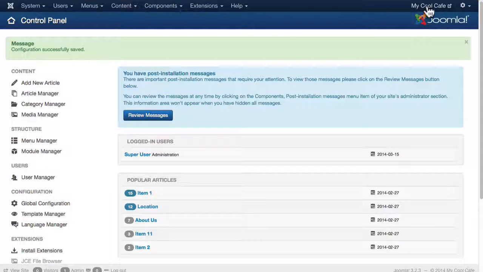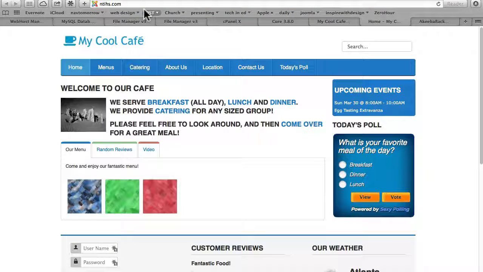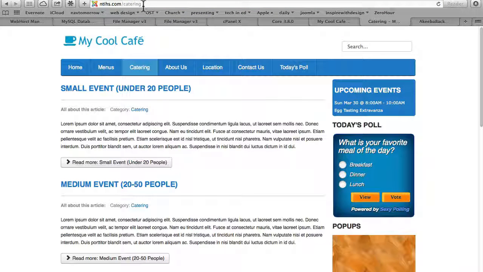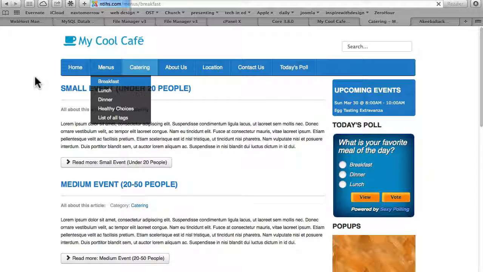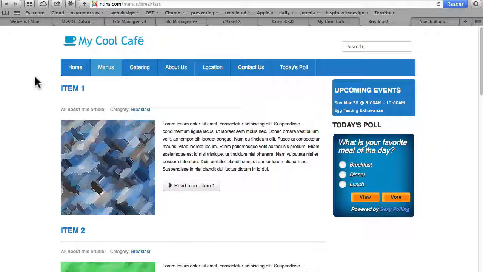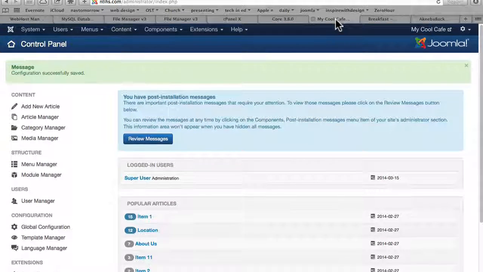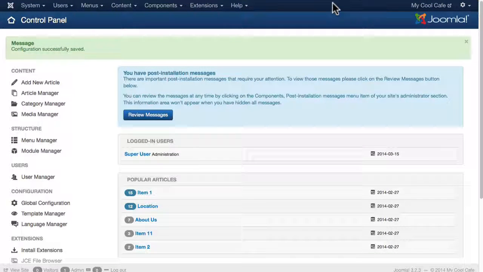When I look at my site, it's now, in this case, ntihs.com. And if I click on catering, you'll see that index.php is gone and the URLs are correctly human-friendly. Spending some time to go through your site to make sure everything still works is a really good idea.